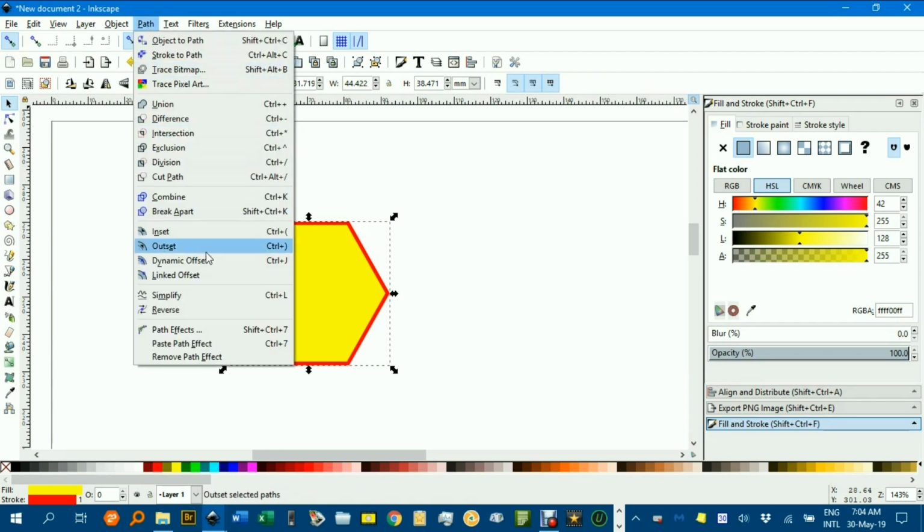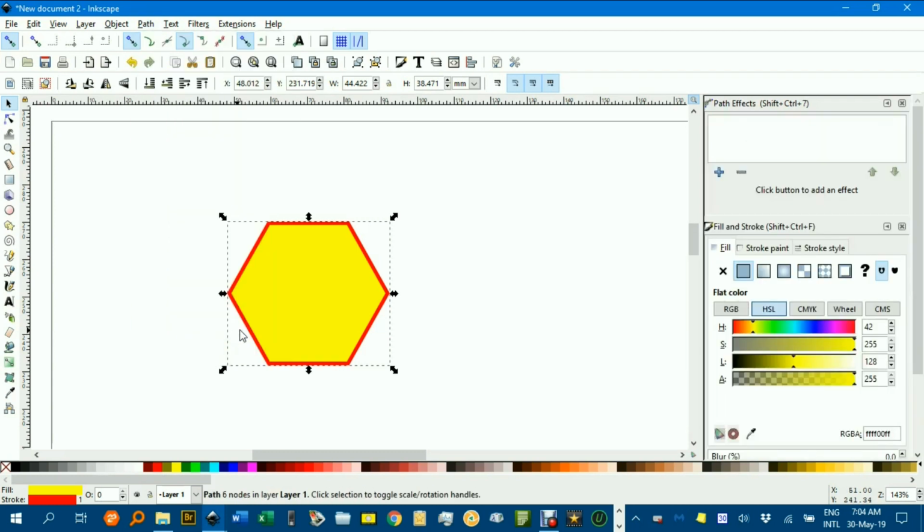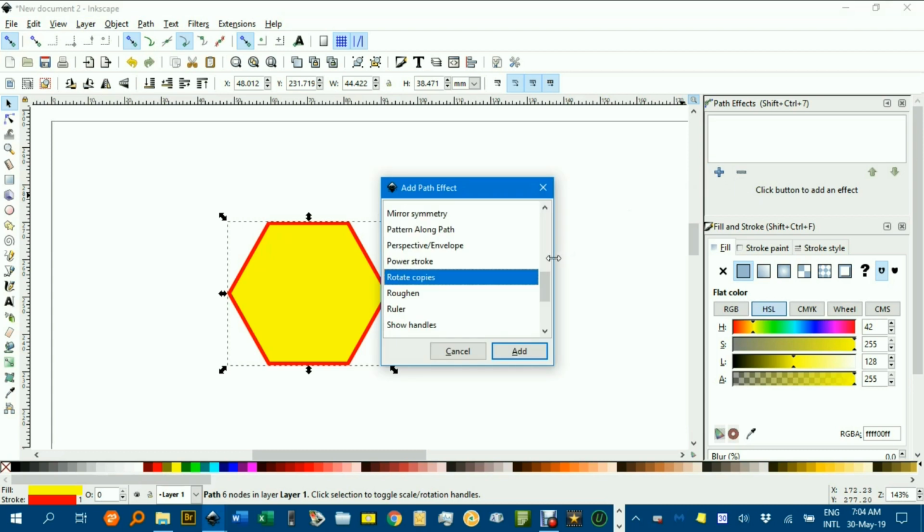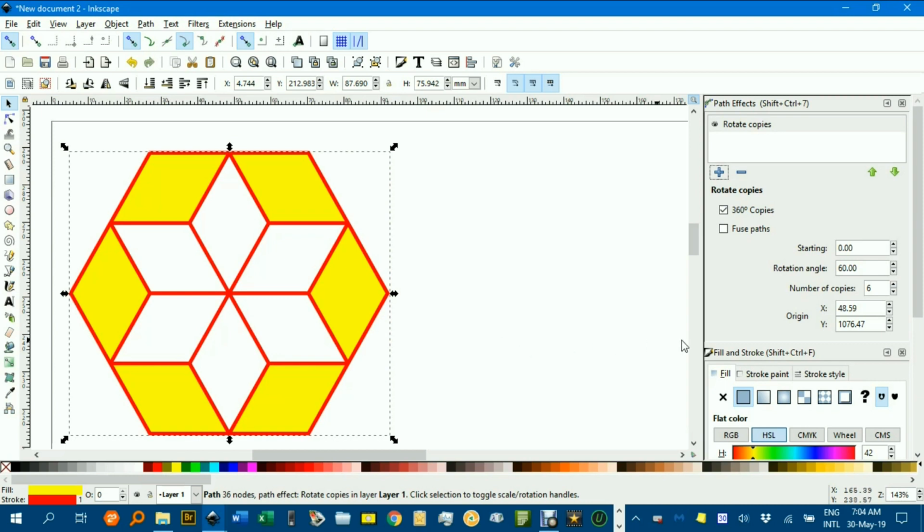Now under Path, again, Path Effects. It annoys me a little bit how you always have to add this plus, but I guess that gives you other functionality by adding several effects. So we'll add an effect, and scroll down to Rotate Copies. You might have to scroll down to find Rotate Copies. Click add, and you can see it's rotated.